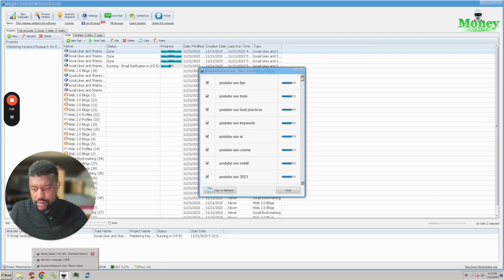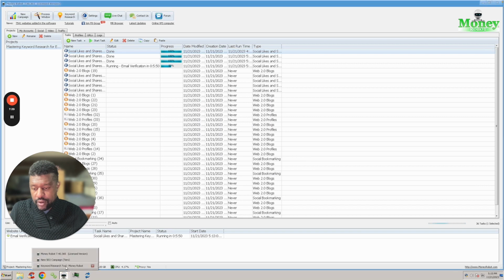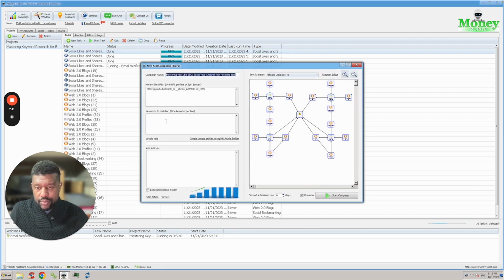So just jump back in my campaign right here. Okay, so I'm back in my campaign and I paste my keywords. Then right here you have an article spinner, so you can just literally create articles. Each of these that you see right here, these Web 2.0 blogs, is basically a Web 2.0 blog.